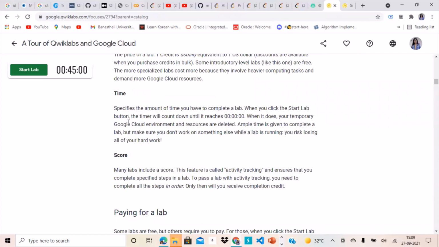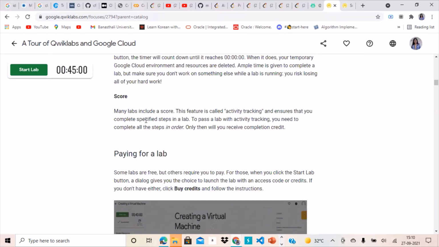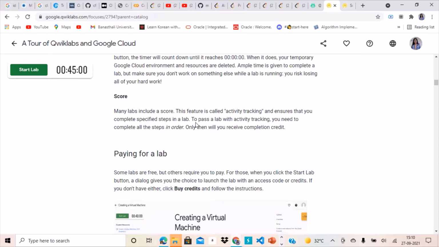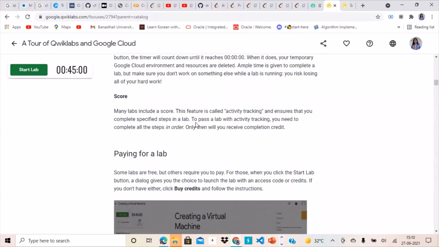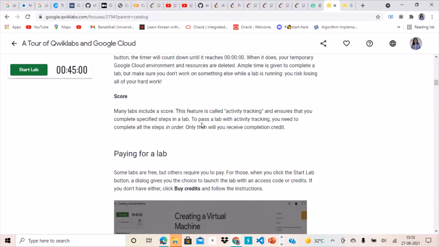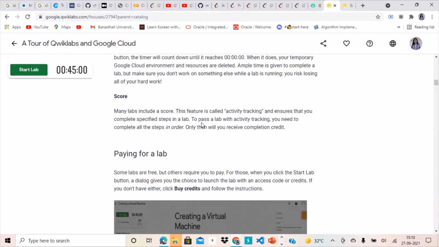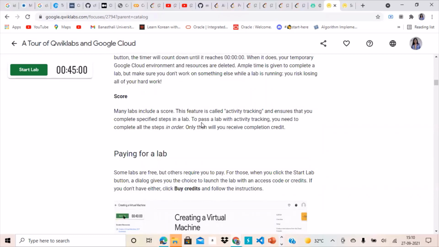The next thing is time. I told you that you are provided with a 45 minutes timer here for this lab. Every lab has different timers set. Once the timer reaches 0:00, your temporary Google environment is deleted. Now the last thing is scores. Many labs include scores. Once you perform a particular step that is shown in this documentation on the GCP platform, you will be provided with a few scores. Your lab is considered complete when you achieve a score of 100.